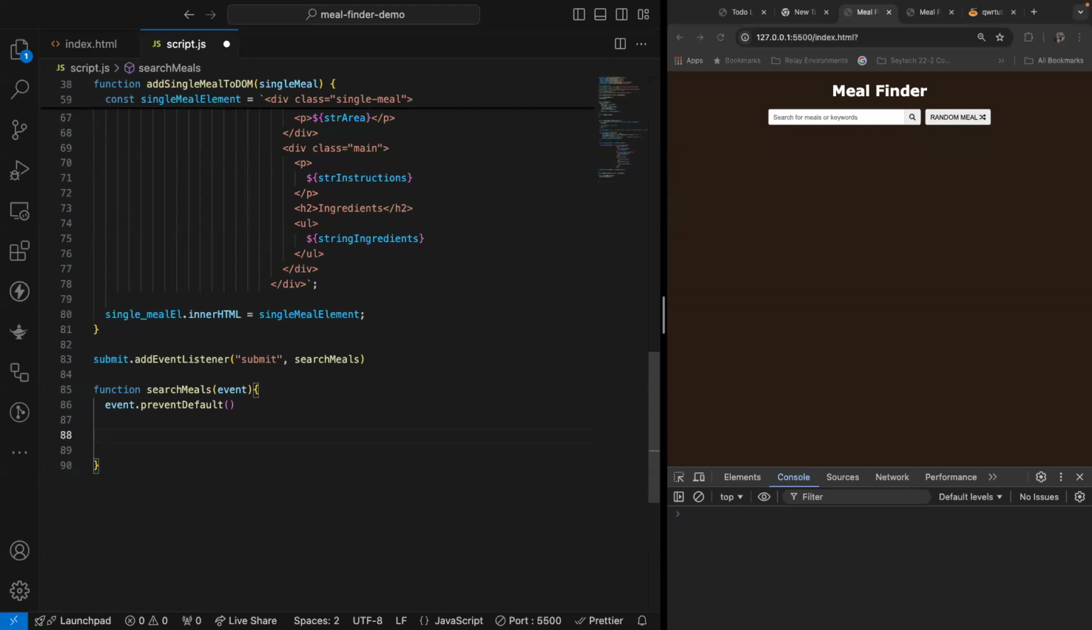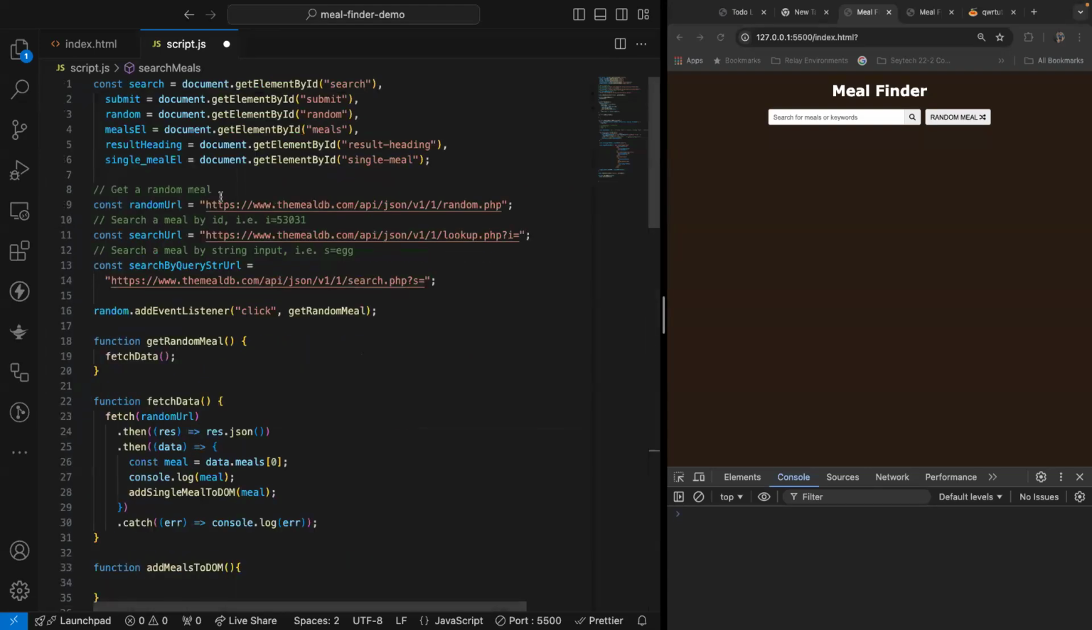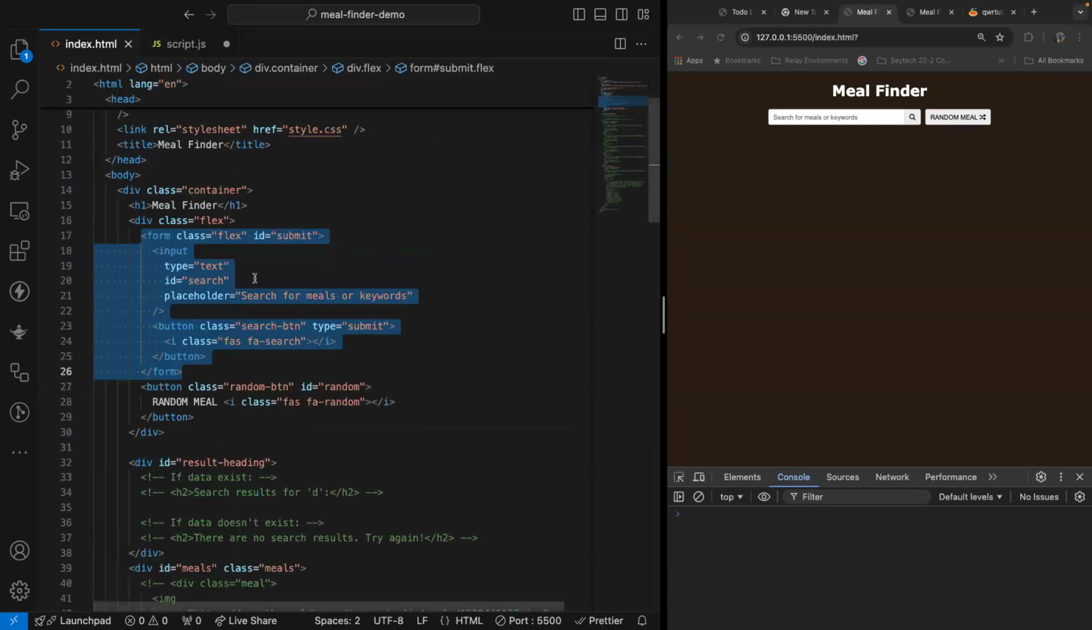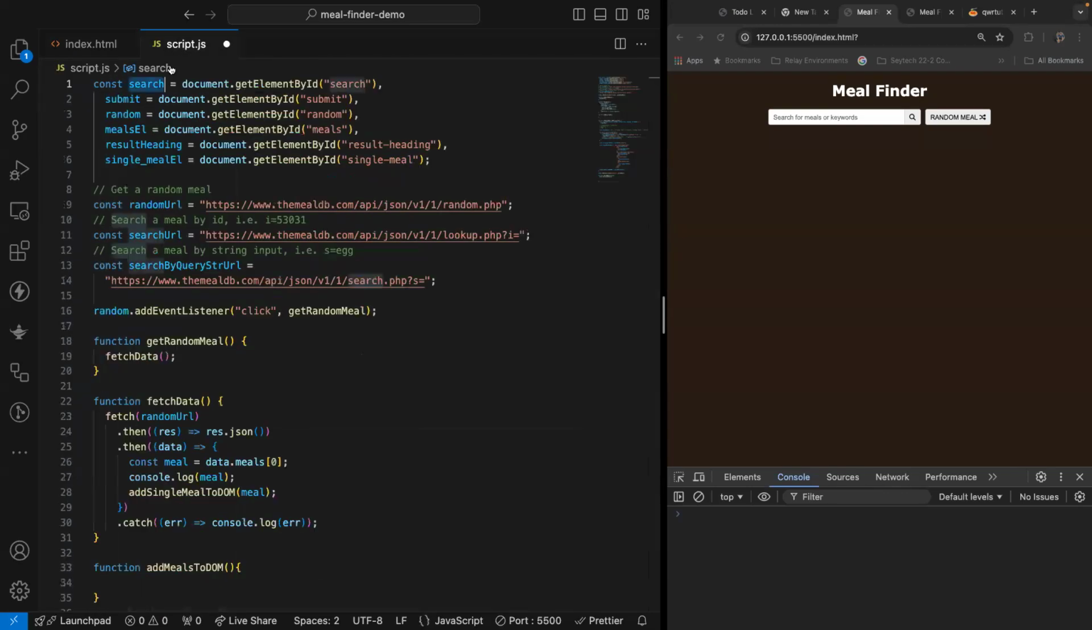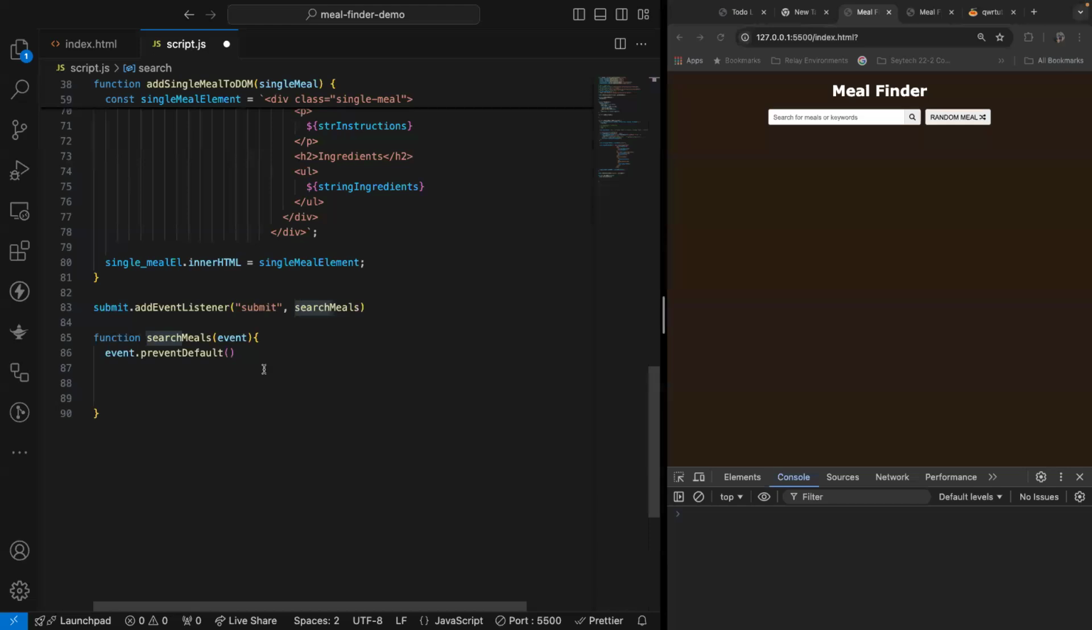Not that one. So event.target.value was for the input. But we already got the search over here. That's the search, and that is the input right here. The ID is search, and that refers to the ID. So basically, we search that value, right?